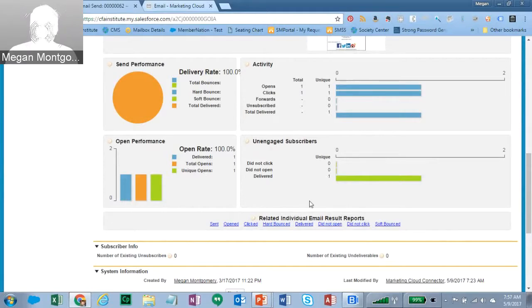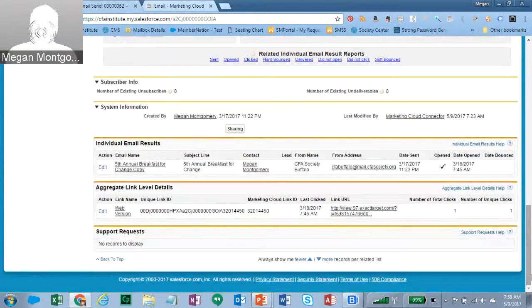And then you can also see some unengaged subscribers. So if you had individuals who received the message but did not click it or did not open it, you would be able to see that information here. So again, it helps you see more information and track the success of your message. And then you also have individual email results. So here, if you sent your message to, say, 50 people, you could see all 50 individuals it was sent to, and you could see what happened with each of those individuals, whether that specific person opened the message, whether the message bounced when it was sent to them.